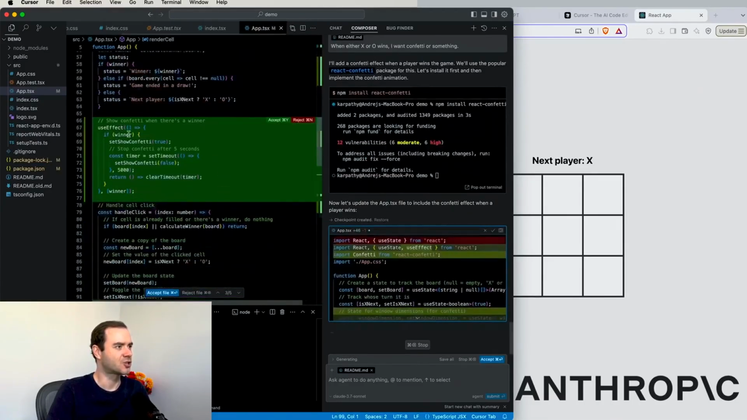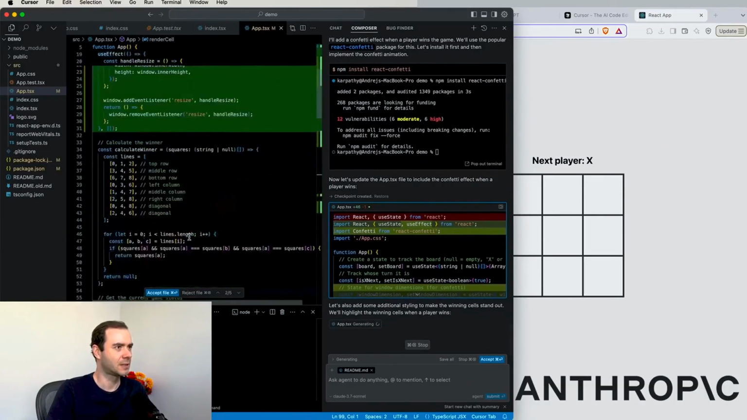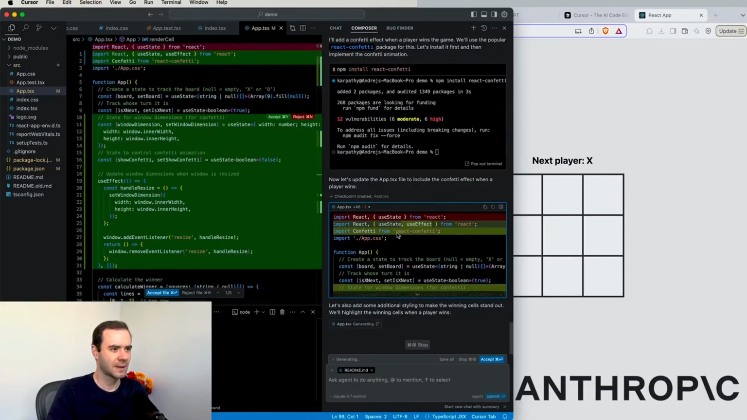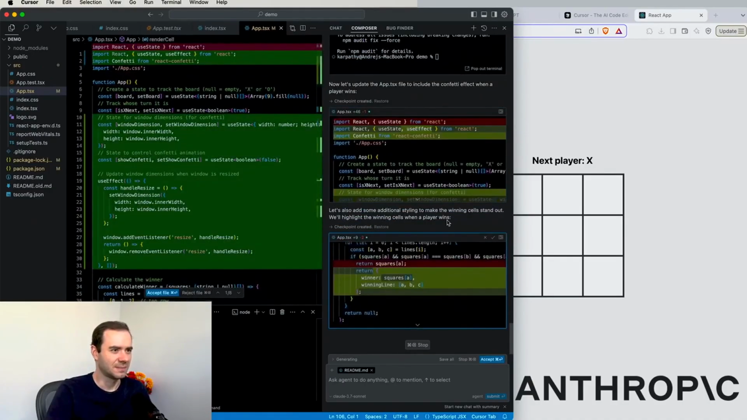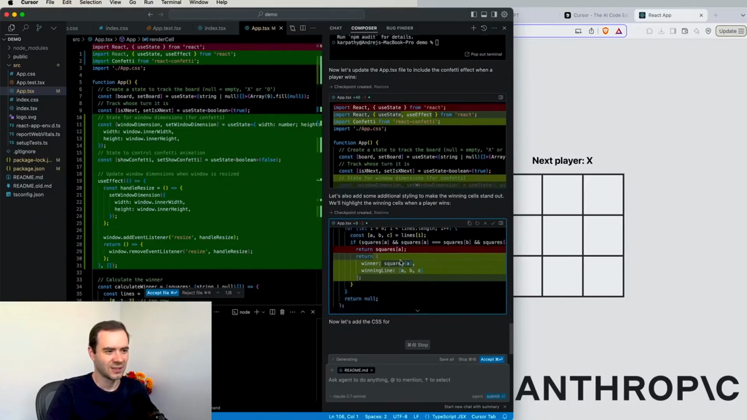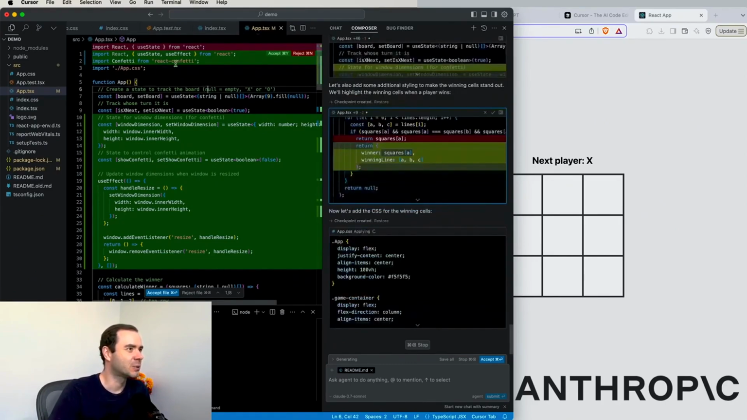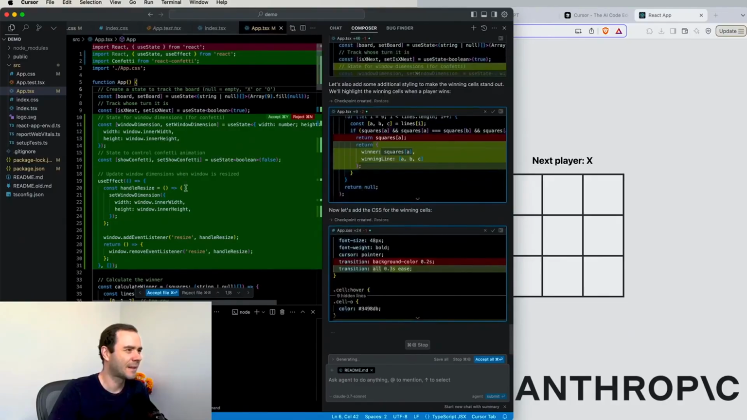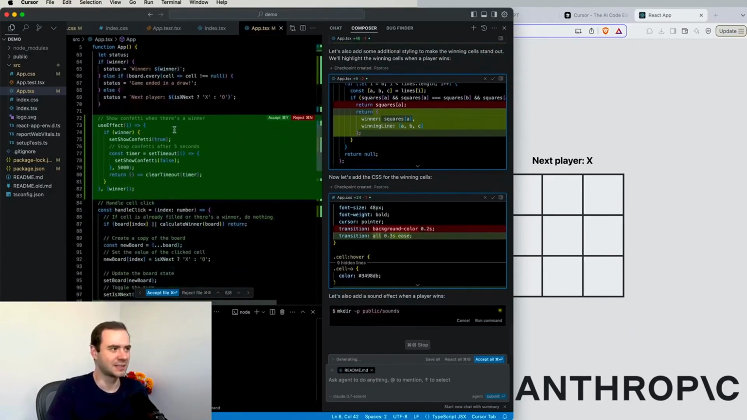Okay, so it basically added this chunk of code and a chunk of code here and a chunk of code here. And then we'll also add some additional styling to make the winning cells stand out. Okay, it's still generating. Okay, and it's adding some CSS for the winning cells. So honestly, I'm not keeping full track of this. It imported React Confetti. This all seems pretty straightforward and reasonable, but I'd have to actually really dig in.